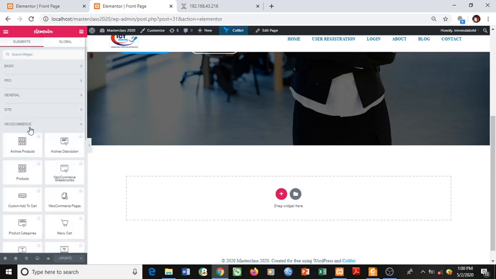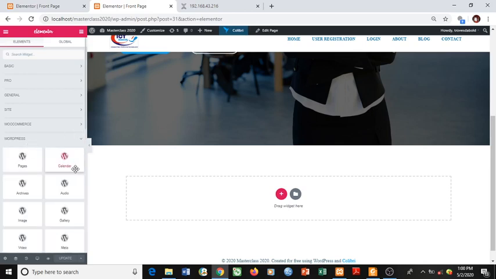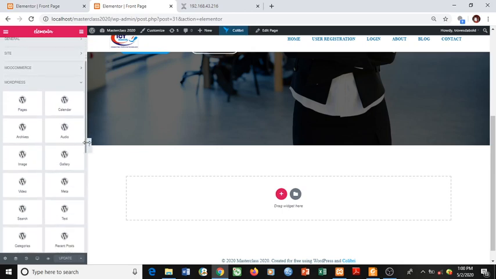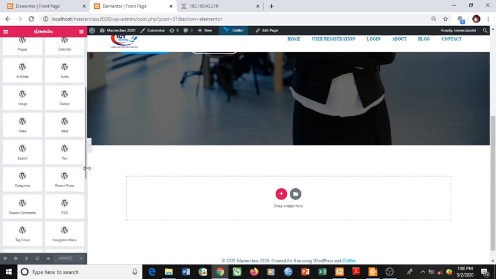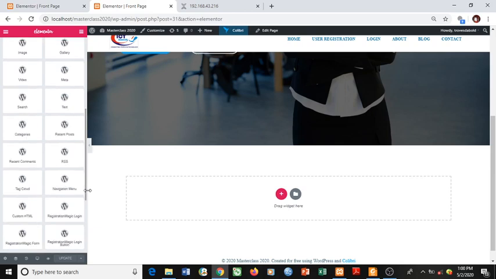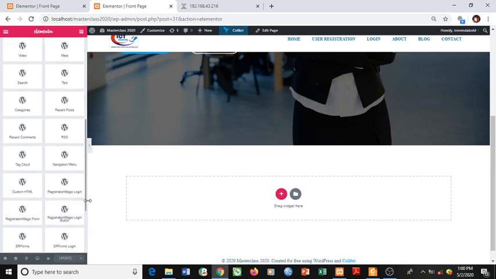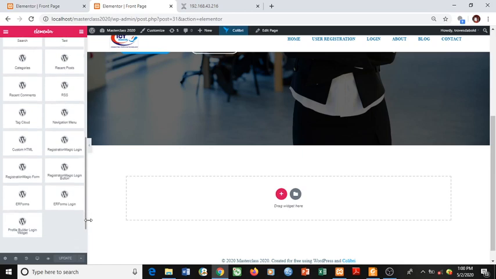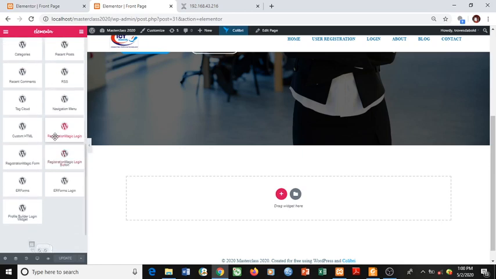We have WooCommerce for those that design e-commerce websites using a plugin called WooCommerce. They really need this if they want their website to be fantastic. Then we have the WordPress functionalities. With Elementor you can add WordPress functionalities like pages, calendar, archives, audio, image, gallery, videos, search, the search button, text, categories, recent posts, recent comments, RSS feeds, navigation menu, customized HTML, and some plugins that you've installed.